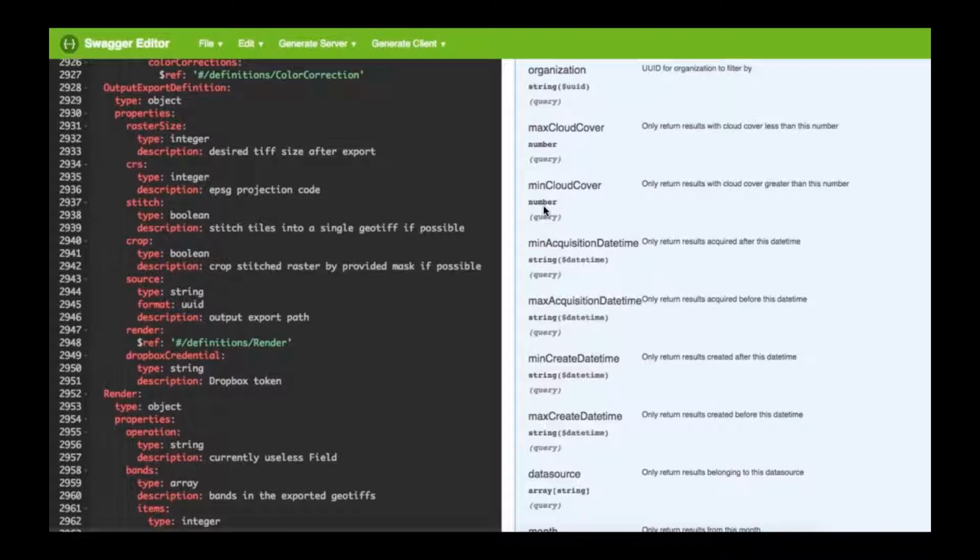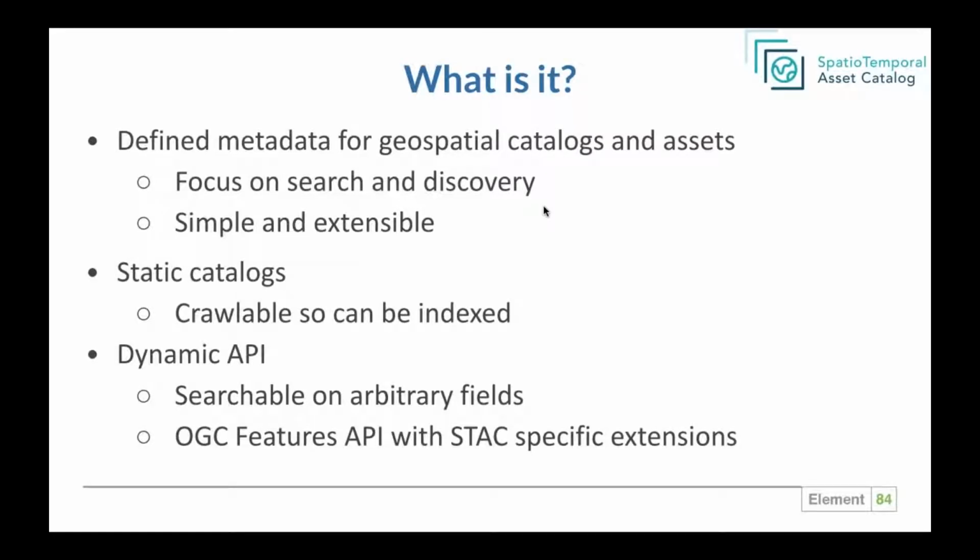So STAC was created as an effort to try and solve this problem. And I describe it as three different things. One is it's this defined set of metadata fields, defined metadata field names. So it's cloud underscore cover, for instance. It's sun azimuth angle. We have predefined names. So it's a common metadata model to describe different types of geospatial data.